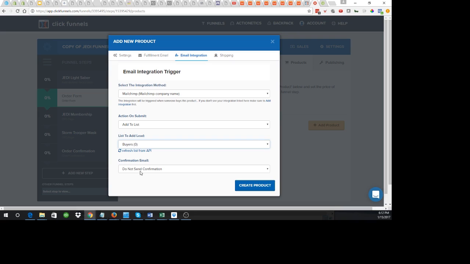And you can either set it up to send the confirmation email or do not send a confirmation email. I am not going to have mine send a confirmation email because, again, they're going to get one email from Stripe saying here's the receipt for your purchase. I can also set it up inside of MailChimp to have it send out an email automatically. So I don't need an email sent out from here.